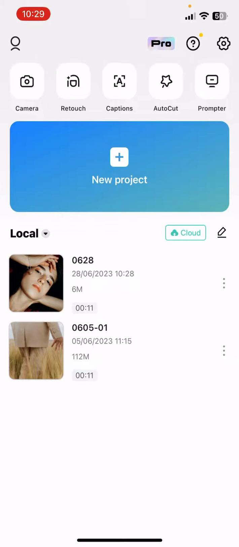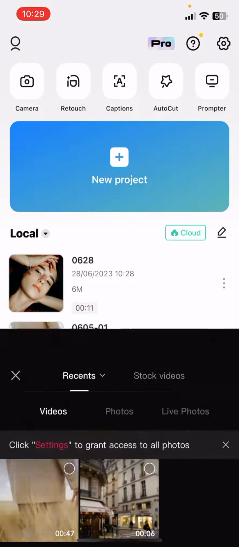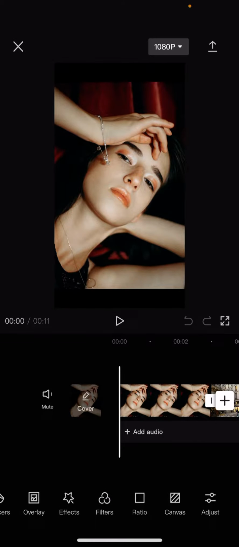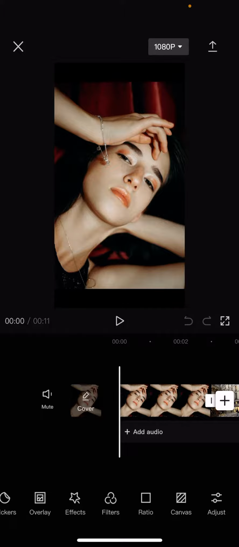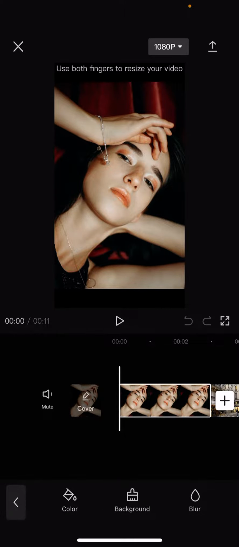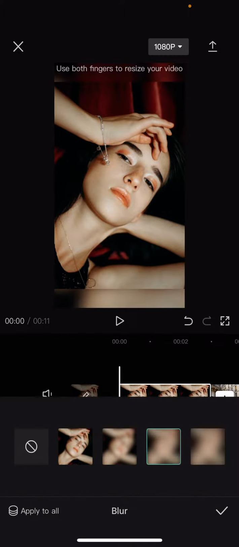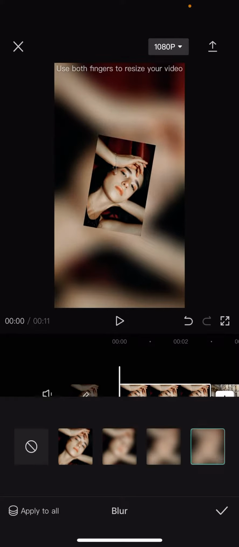After you open the app, you have to open one of your projects, or you can start a new one if you click on that plus icon, and now you have to select from your gallery that video or videos that you would like to edit. And when you open one of them, you have to scroll to the right on the bottom until you see the canvas option, and the last option is blur. And you can see here that I can blur the background of my photo or video, and there is the apply to all option, which means that all of my settings will be applied to all of my clips.